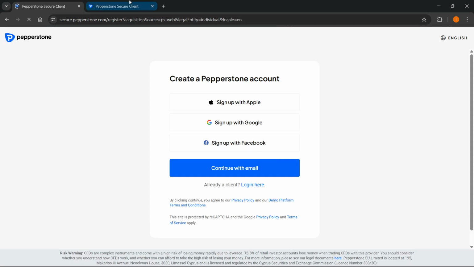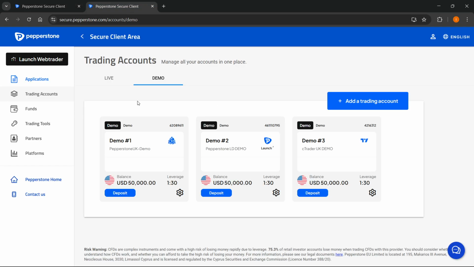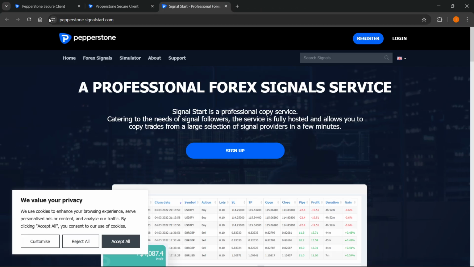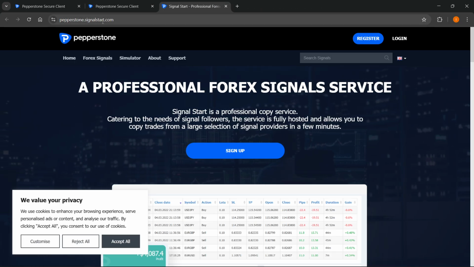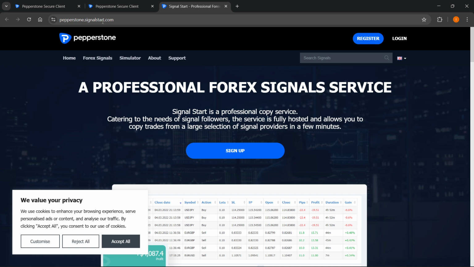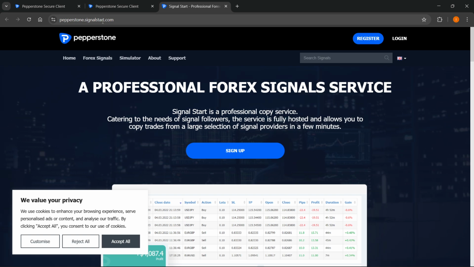And after doing so, you will have your dashboard over here where you can create your accounts for MT5, MT4, etc. Now, after you do that, what you're going to have to do is go to a separate platform, which is actually this one from Pepperstone. So pepperstone.signalstart.com, and here you will have to basically sign up for Signal Start.